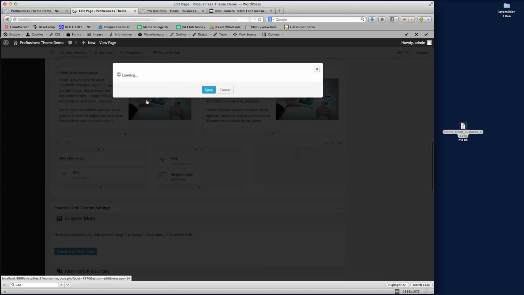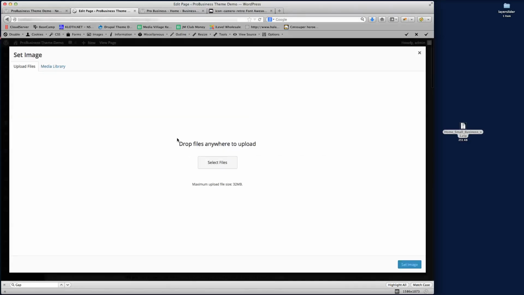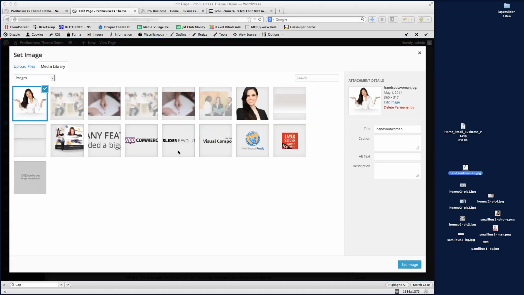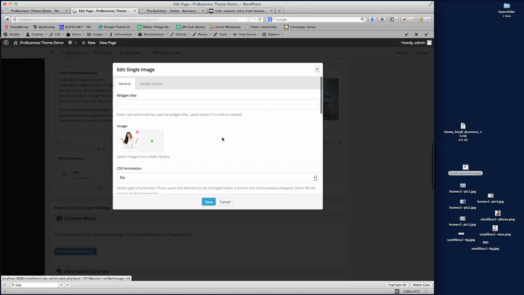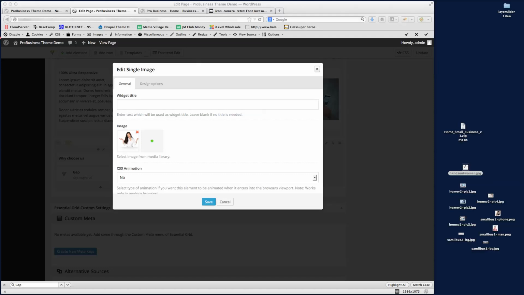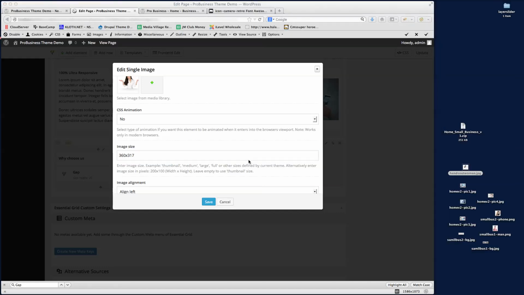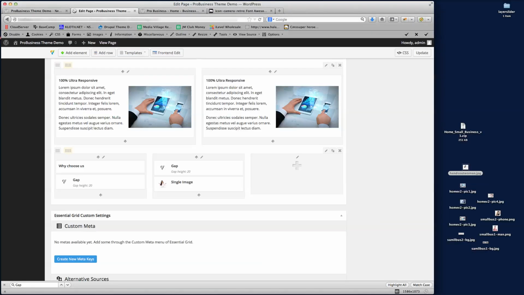So click on single image, and then on here, I've already got the images that I need over here that I've taken, so I'll just show you these. I've already got these here, and all I need to do is drag that on there, and then you can see we've got this lady here. So I'm just going to set that image, and I just need to check if we've any other settings on here. So we need to put the image size in there. You have to put the image size in so that the widget knows the size, and that is the only setting that we need on there.